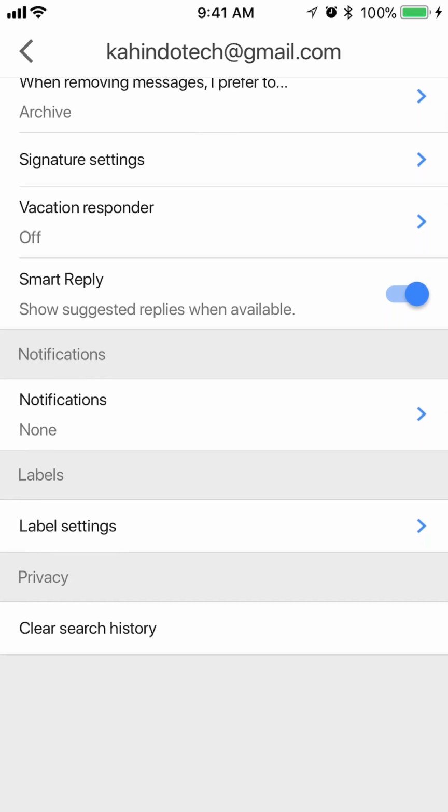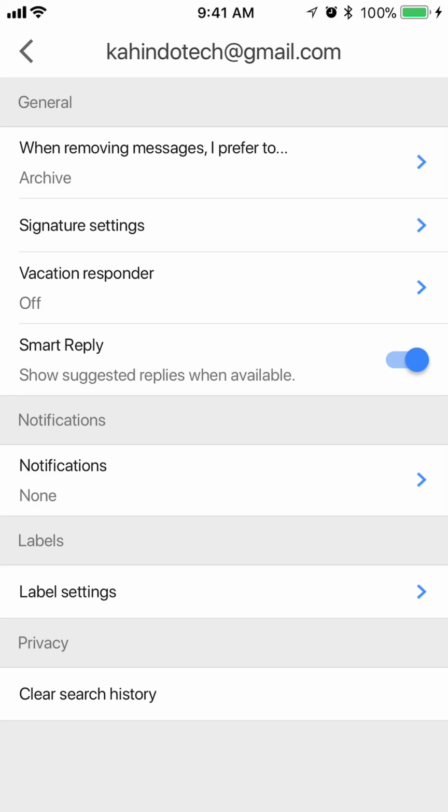Now, scroll down to where it says notifications, as you can see right there. And tap on where it says notifications on the white part, not the grayed out part, the white part with the blue arrow pointing to the right.